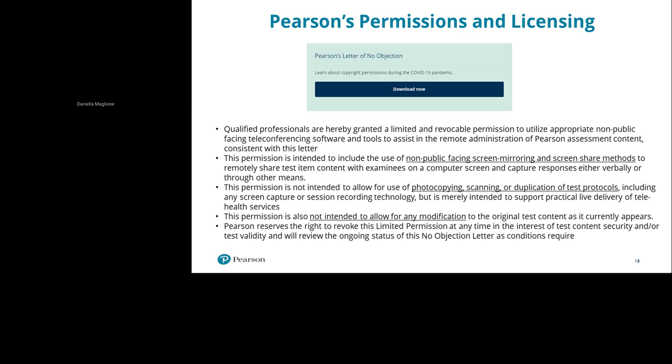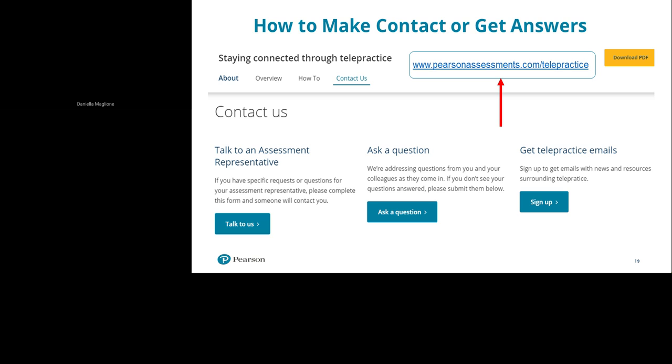Please see Pearson's permission and licensing by clicking on the link for Pearson's letter of no objection. Permission includes the use of non-public facing screen mirroring and screen sharing methods. It is not intended to allow for the use of photocopying, scanning, or duplication of test record forms or response booklets. Permission does not allow for any modification to the original test content.